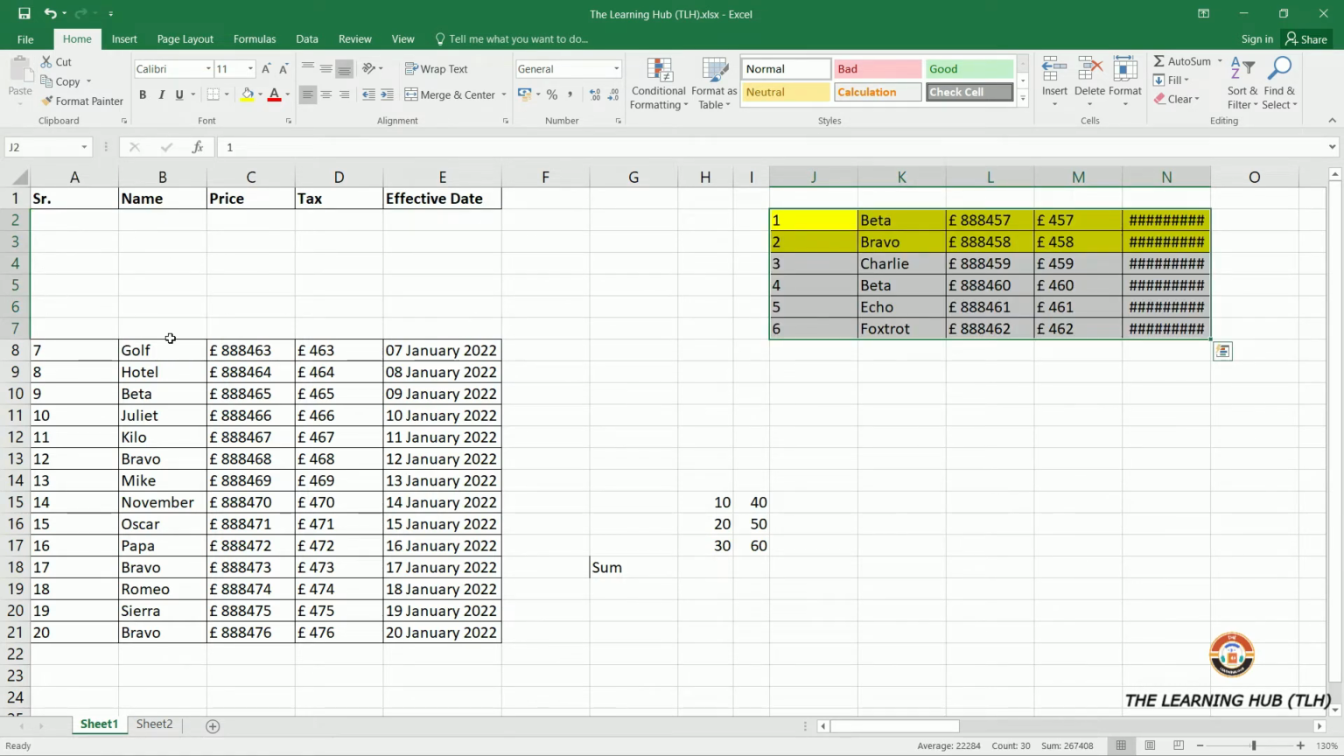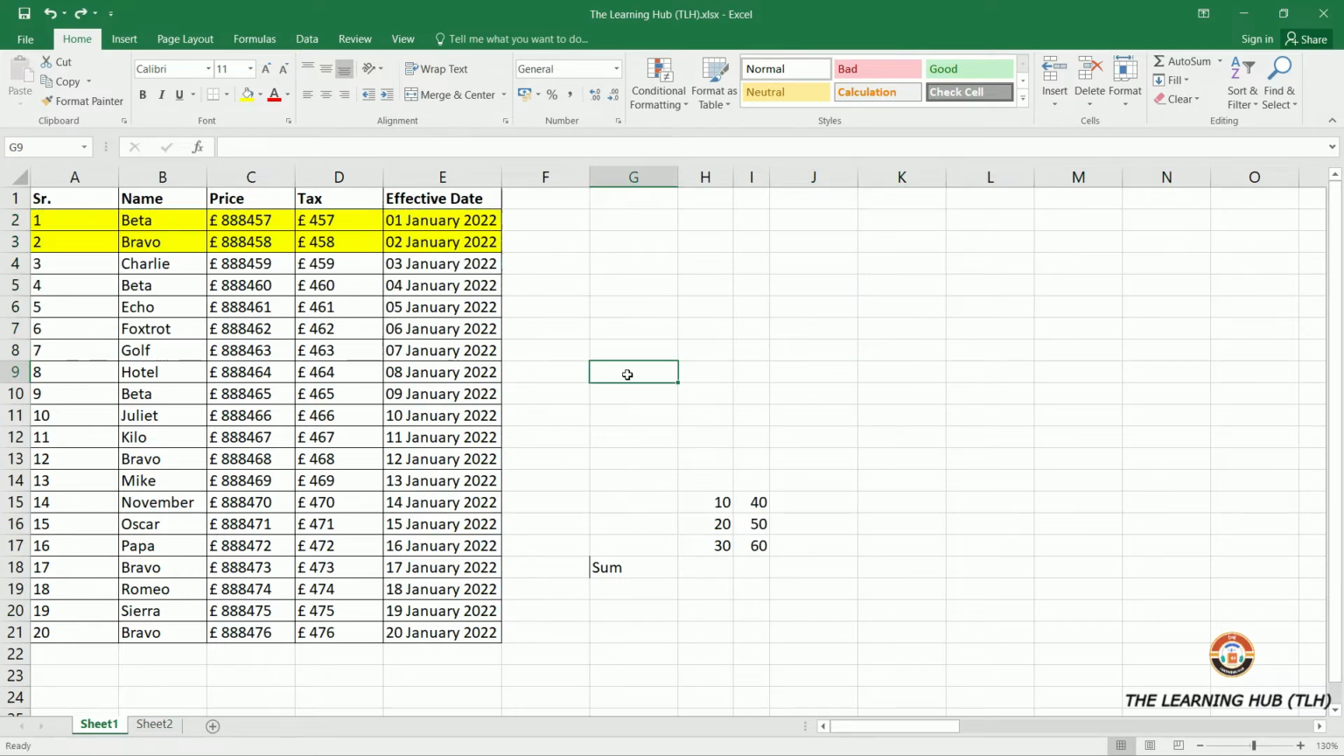Here it has not only moved the data but it has also moved the formatting, the border, the fill color, and everything it has cut from here and pasted in the new location. So this is the best function of the cut option. Let me just press Ctrl+Z to undo. So this is key feature of the cut option.